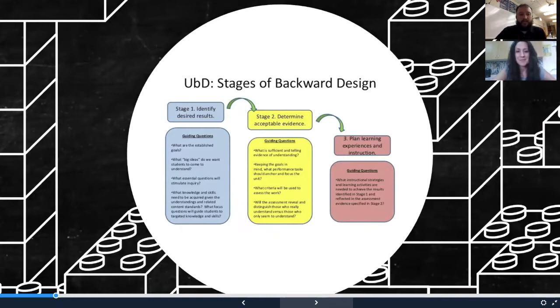When we look at the stages of backward design, it's broken into three different areas. The first one is looking at what's the outcome that you want, or identifying the desired result. Then we want to look at what sort of evidence is going to be accepted, and then planning the whole experience from the teacher's perspective and what the student would be doing throughout.